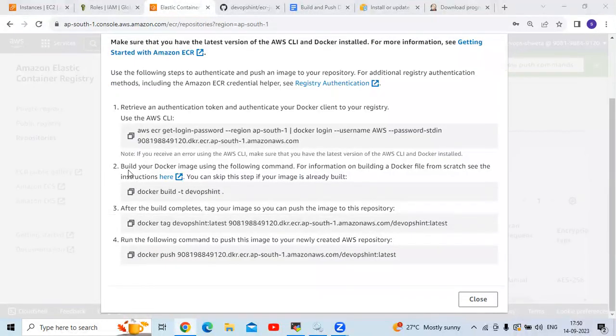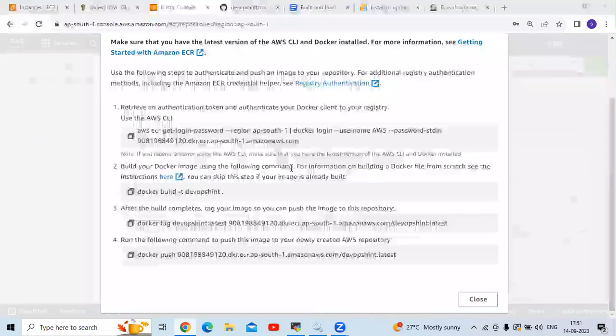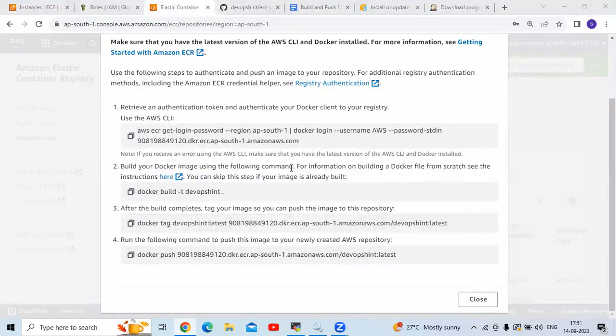The second command is to build your Docker image using the following command, right? If you want to build your Docker image, you can use this command: docker build -t and your repository name. Now the third step is, after the build completes, tag your image so you can push this image to this repository. So for that, the next step is docker tag, then your repository name, then tag, and so on.